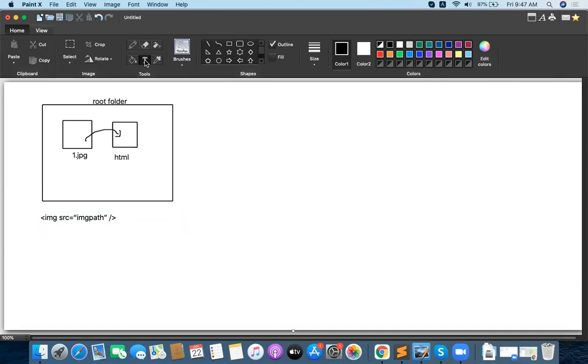What actually we are to design. So this is case one. In the first case, we have to design like this. Let me do the second case.